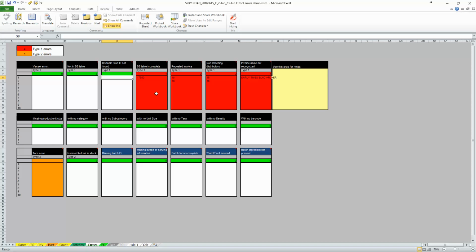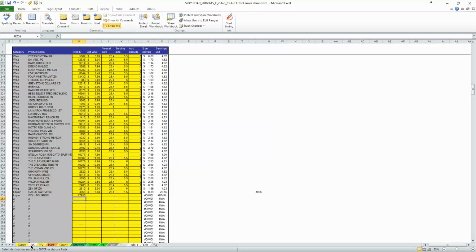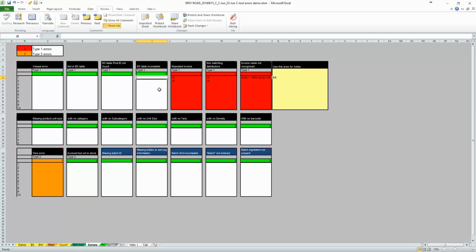So the next error is BS table incomplete. This happens when we have a product ID in the table which has been correctly entered and is recognized, but we're missing the rest of the information. I can use that same find technique. So here it is. They're missing information on well bourbon, so they don't know what it costs. We need to fill in the size, the serving size, and the accountability exclude column. More on this later in the next chapter. But basically, all of this missing information was being flagged, and now that I've filled it in, you can see that error has gone away. So that's a good one.